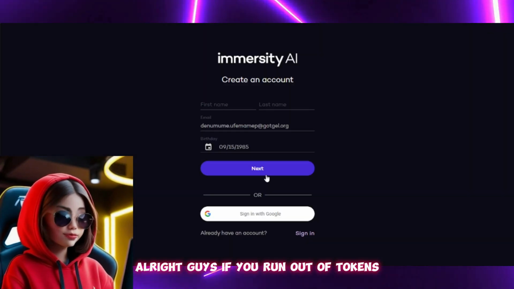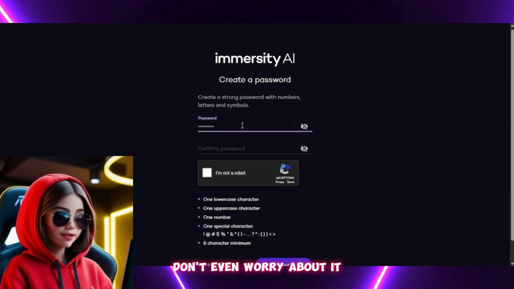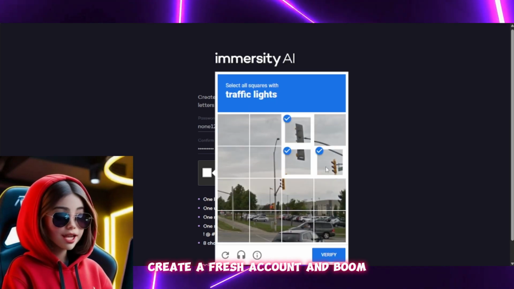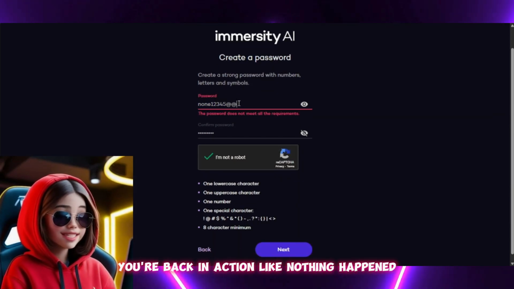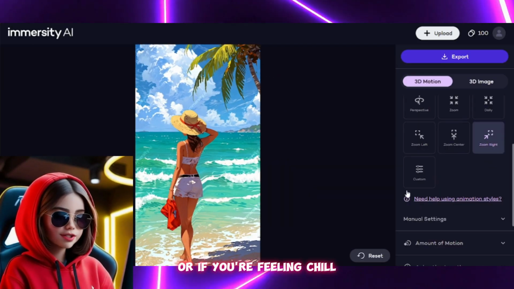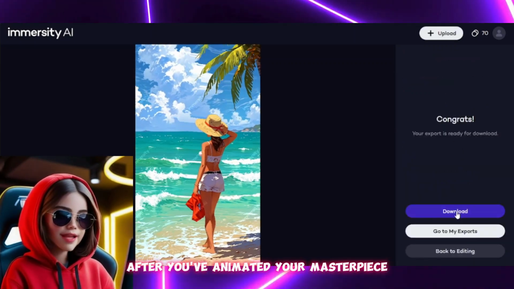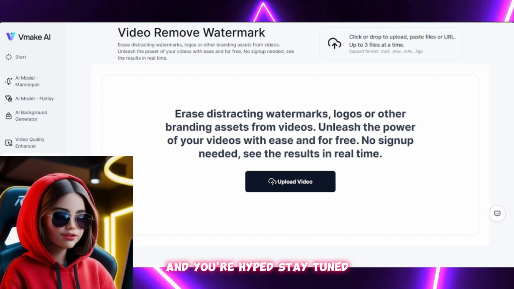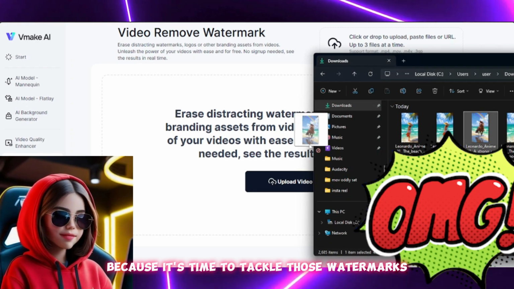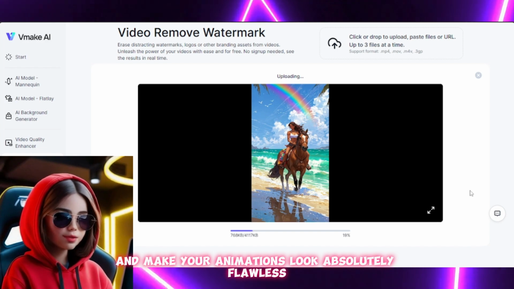All right, guys, if you run out of tokens, don't even worry about it. Just grab some temp mail, create a fresh account, and you're back in action like nothing happened. Or if you're feeling chill, just go for the cheap version and keep it simple. Easy peasy. Now, after you've animated your masterpiece and you're hyped, stay tuned because it's time to tackle those watermarks and make your animations look absolutely flawless.